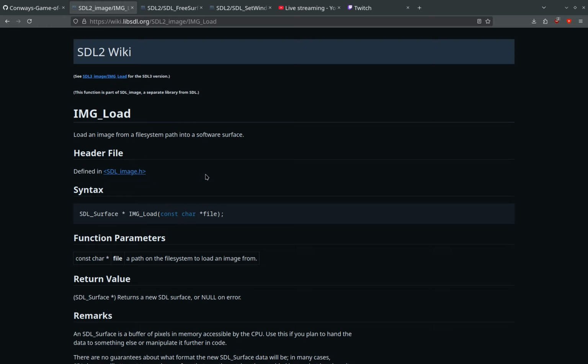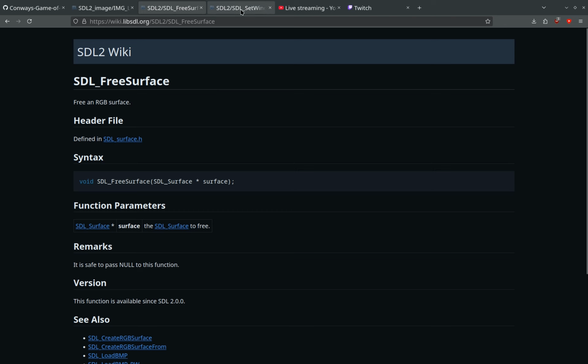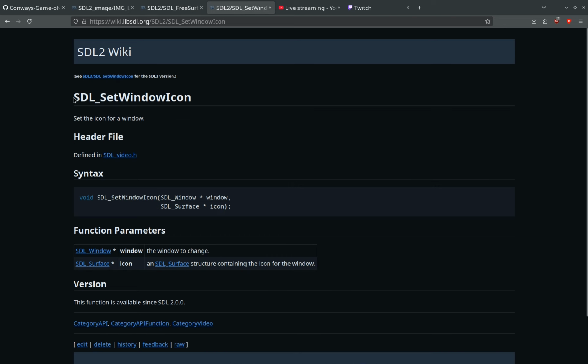I actually want a surface because I'm sending it into the window with this function here. I need it for this function right here, which is SDL set window icon. And this function doesn't want a texture, hardware accelerated texture for the GPU. It just wants a software surface. So that is what this is. The icon is going to be loaded as a software surface. And we need a pointer to the window to set the icon.